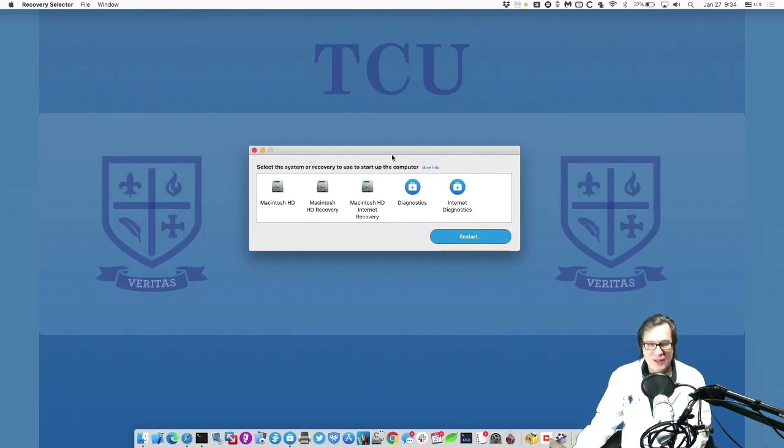This is Recovery Selector, and it allows you to select the Mac hard drive, the recovery drive, or internet recovery, as well as hardware diagnostics or internet booting of the hardware diagnostics. Normally you'd use keyboard commands to do this, but now you can just set these. When you select one, it sets the NVRAM for you, or sets that mode, and then it gives you a nice big blue button to restart. Let me go ahead and show you how to do that.